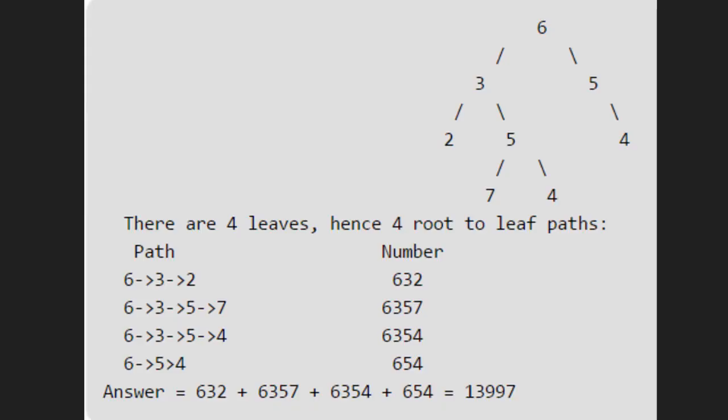In this example, there are 4 leaves and hence 4 root to leaf paths. The first path is from root node 6 to 2. The second one is from node 6 to node 7. The third one is from node 6 to node 4. And the last one is from node 6 to node 4 in the right subtree.